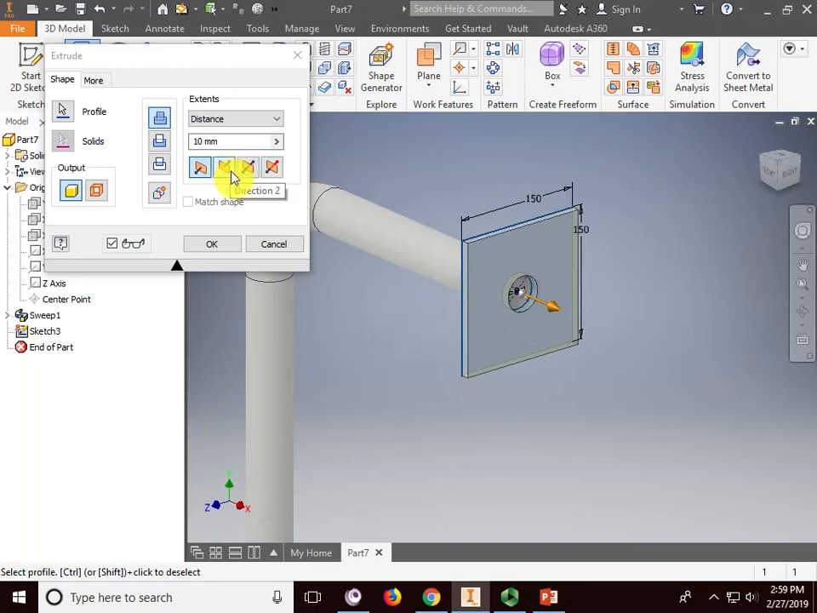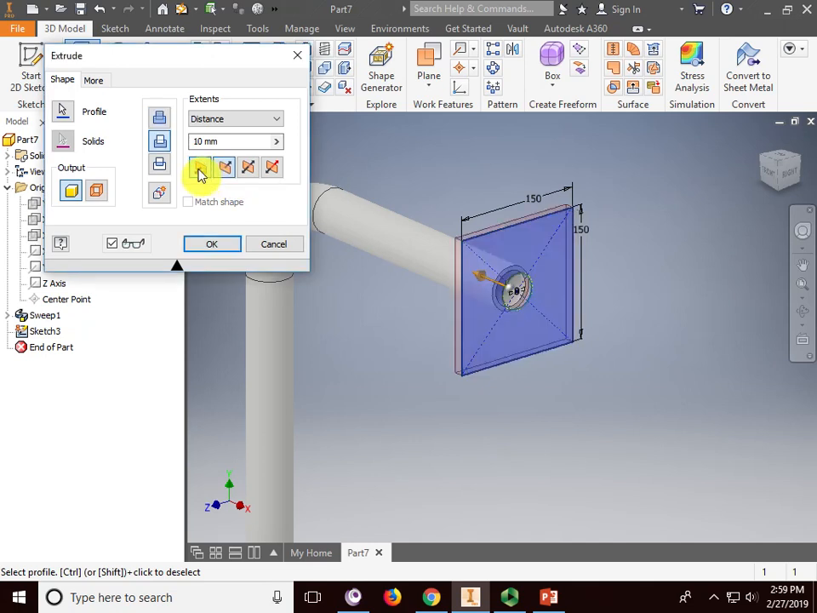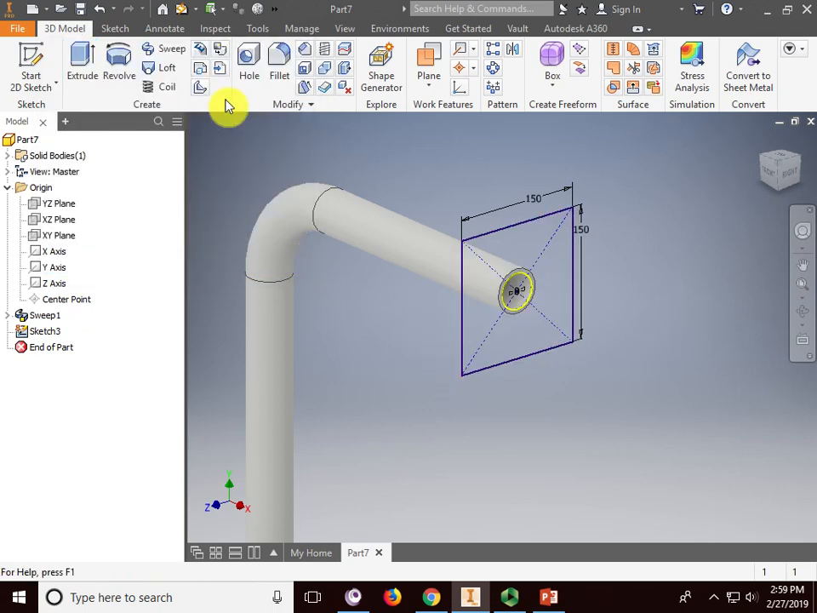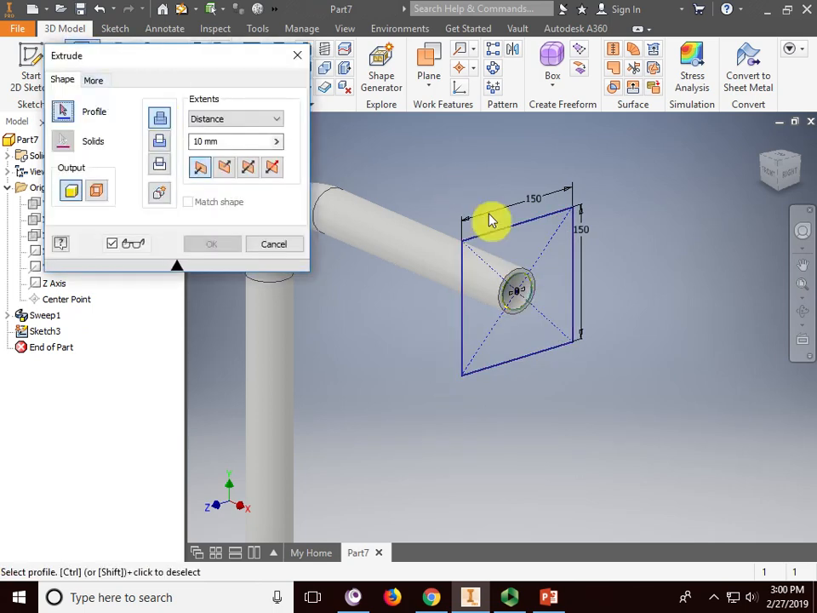Which direction, guys? This direction or that direction? This direction. Cancel again, extrude, and select the rectangle itself. It will take it with second, never mind, it's okay. And put how much? 5.